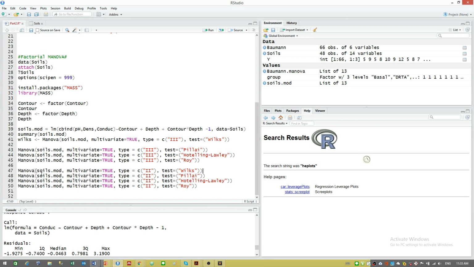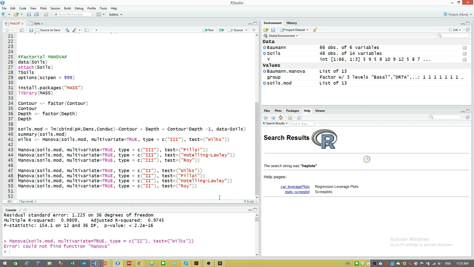As you can see, we have the function as the first term. This is a multivariate test, so it's put as true for all of these. And we're trying to calculate the type 2 sum of squares, so we have the type 2 here. And we are trying to calculate the 4 test statistics: the Wilks, Pillai, Hotelling-Lawley, and Roy. So we just run these 4 lines.